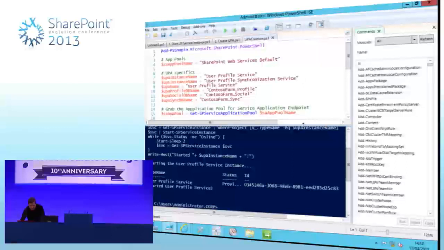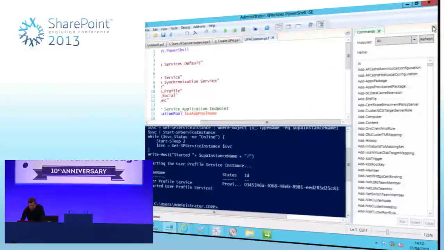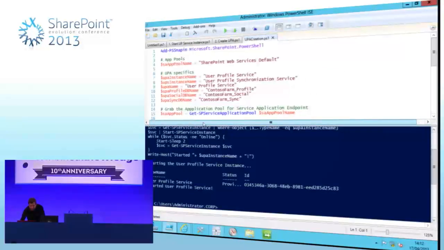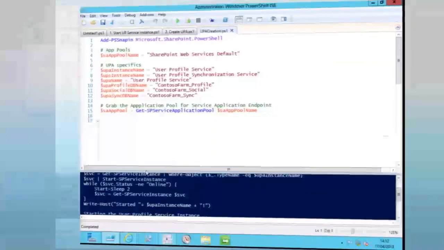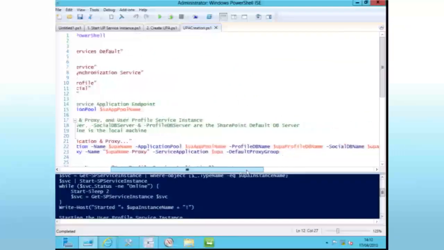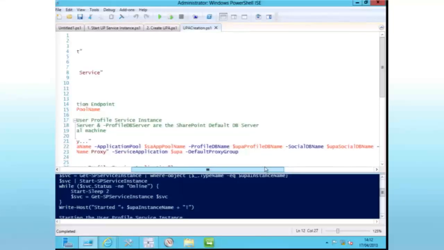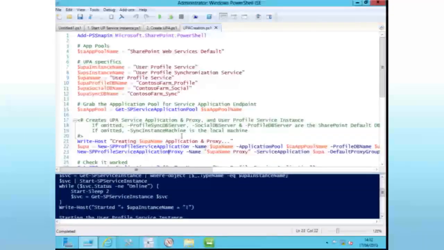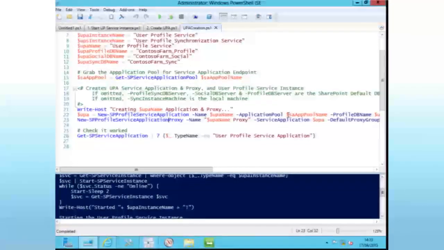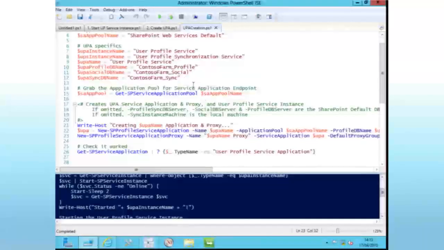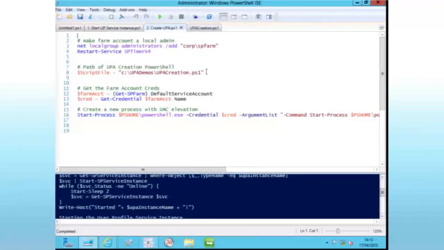So here, just to show you the script, make it a bit bigger. This is exactly the same as the one that I had on the slide. The only difference is I'm configuring the my site host in here somewhere as well when I create the service application. But otherwise, it's identical. But I'm not running this file. I'm calling it from this one, which has a reference to it. So at the moment, my account isn't in the local admins.